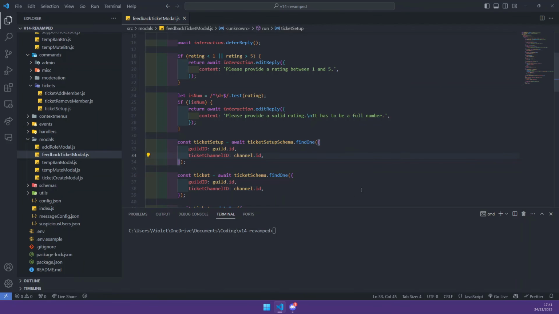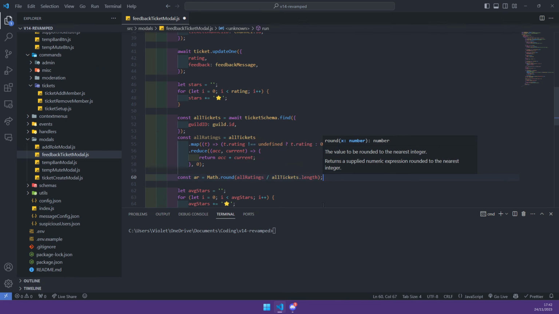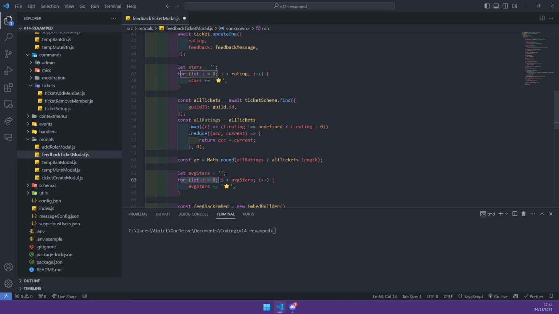And that's everything. Okay, so in feedback ticket modal, one thing I did forget is you need to change the ticket channel ID in the ticket setup from channel ID to parent ID, like that. And just save that and it'll be ready to go. Another thing I did forget to add is const AR is equal to Math.round all ratings divided by allTickets.length, and then changing for let i equals 0. On the second bit, we check if i is less than something, change that to AR, and then that should be fine.